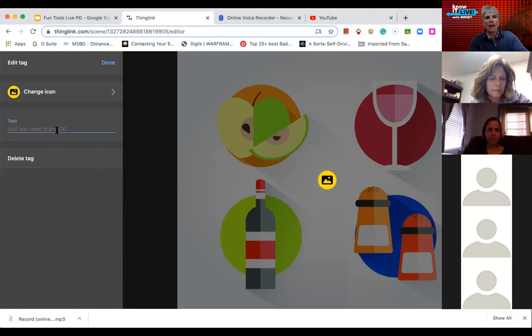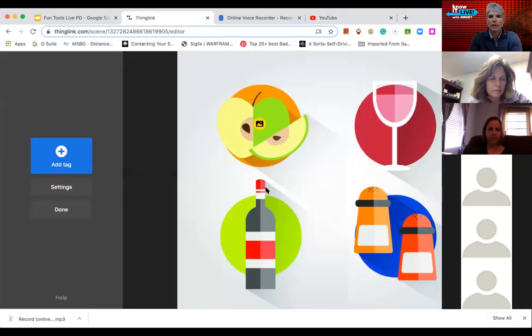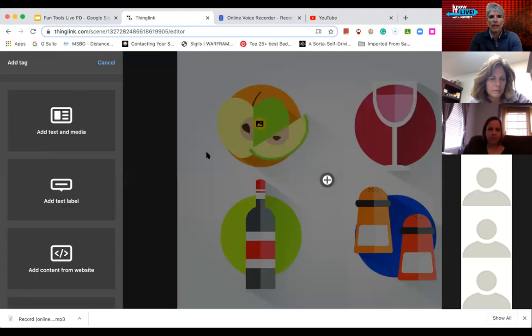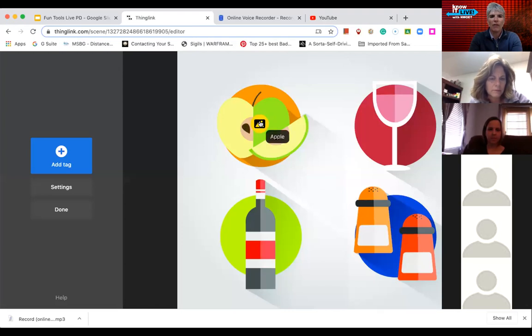So on here, it's just going to be a word. We just chose basic, basic, basic. So I want to move this point over here, and I want the text to be apple. Okay. Add a tag. Whoops. Okay, so let me go back to my cancel. So now we can see when I hover over that, it brings up apple. Okay, so that's just text.